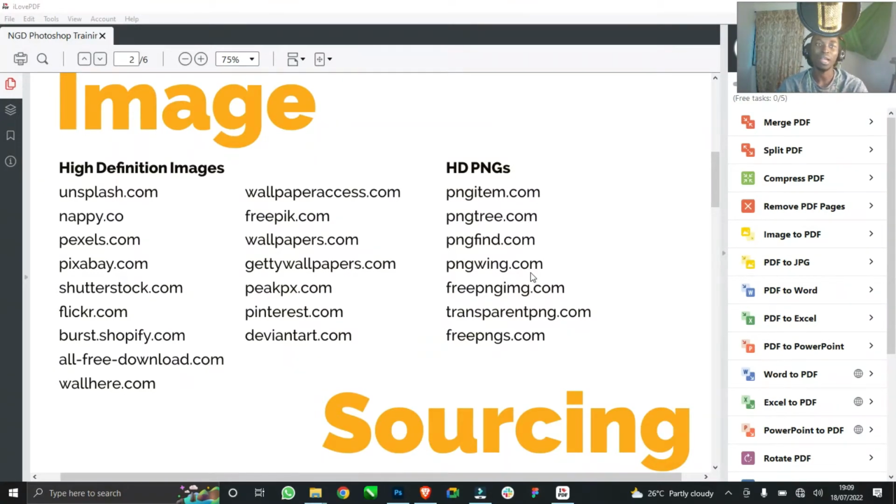It's an all African and an all black image sourcing site. So what I mean by that is that for those of us that always want to work with just black characters, that's where you go. Like everything is just black characters. So we have pexels.com, pixabay.com, shutterstock.com, flickr.com, Burst Shop, and so on like that.